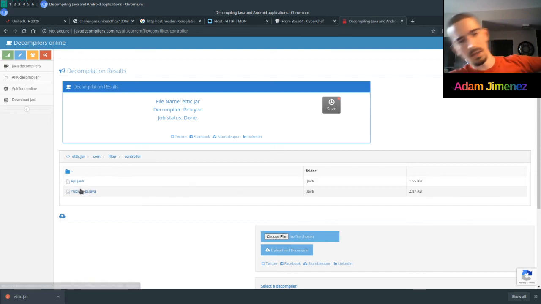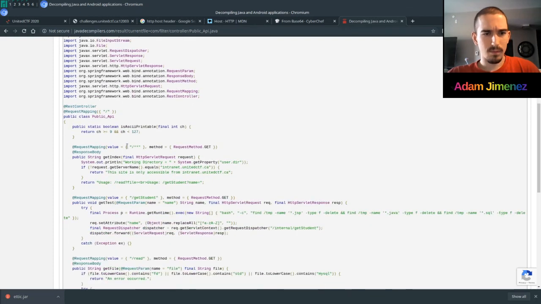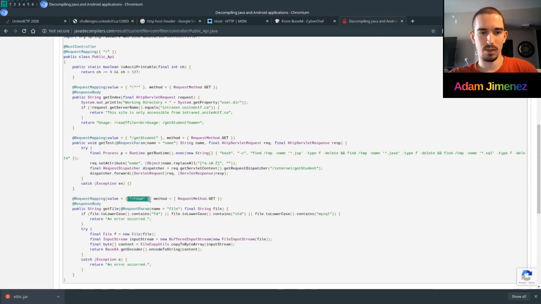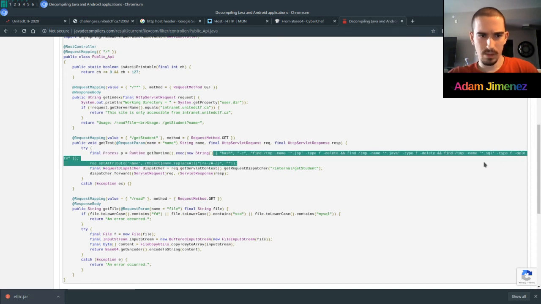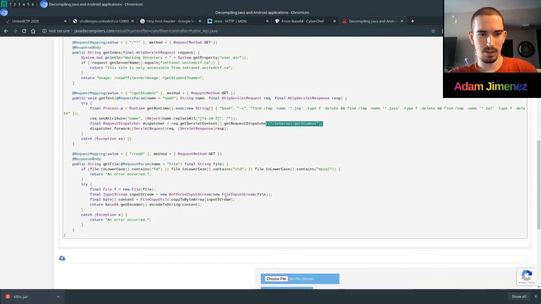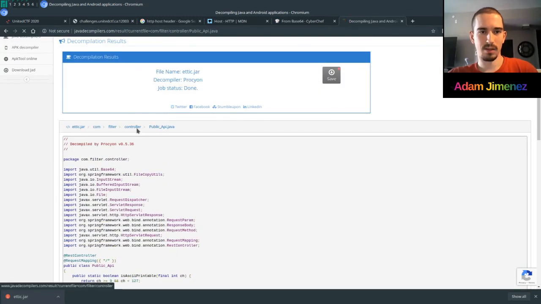So we have public API and API. That's interesting. Let's look at the public API. So this is a mapping for every route, then for get student and read. Looks good, right? So it runs. This replaces all non-alphabetic characters, and then it calls /internal/getStudent, which is interesting. And this is just like reading a file and converting it to base 64.